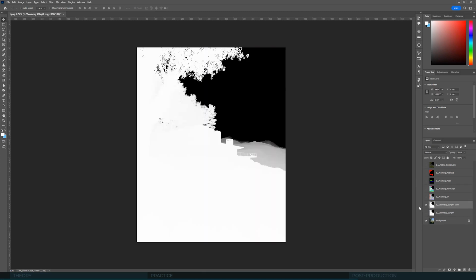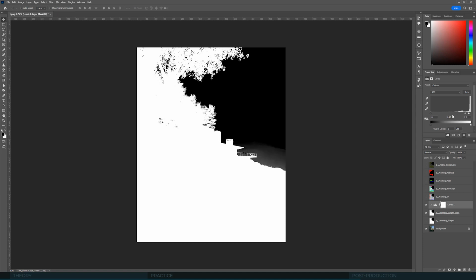I will copy it and add levels to modify its range. You can hold left Alt and click on the border between the levels and our ZDepth to create a clipping mask. That means the levels will affect only the ZDepth. I want the part representing the foreground and midground to be 100% white and to have the background close to black but with a slight gradient visible. That looks fine. You can select both layers and press Ctrl E to collapse them.